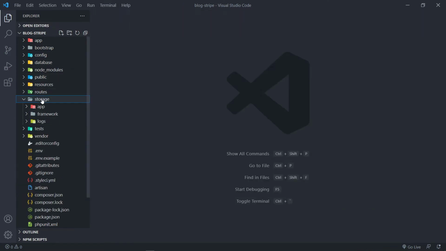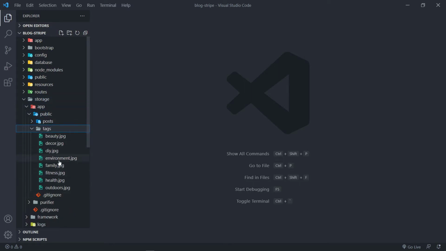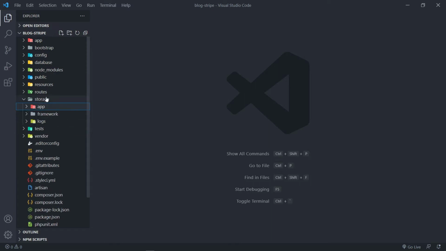Then you go to your storage folder, under app public tags right here, and just paste them in there like that. Okay, so that's the first thing.